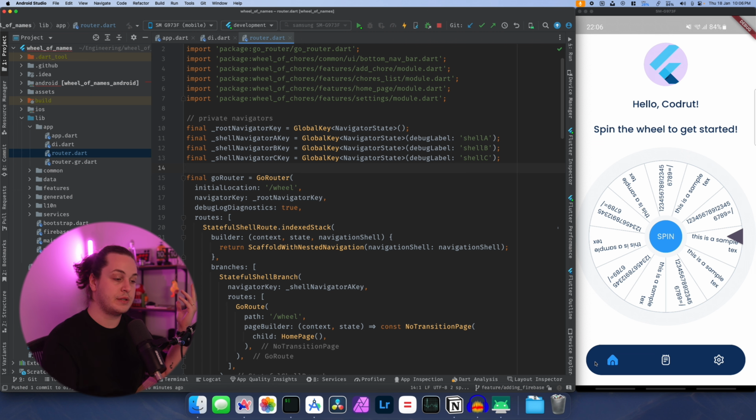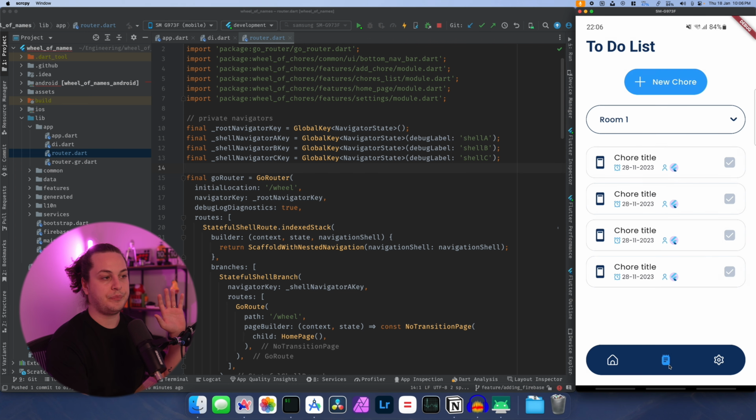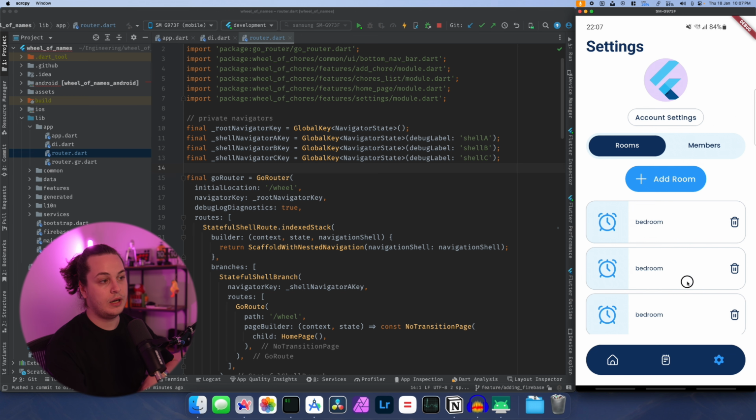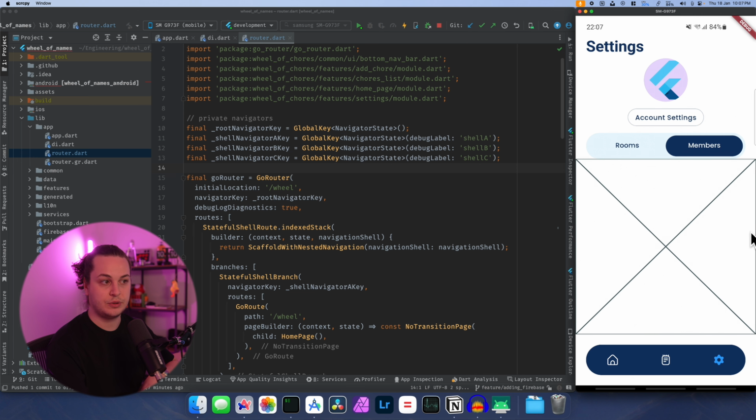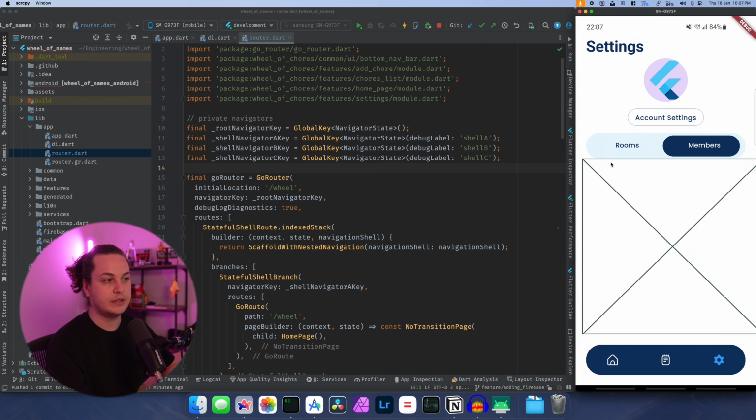our three main screens, which is home, where you see the wheel. We'll get to that in a second. Chores list, the to-do list or whatever, where we have the list of stuff we can do. As you can see, they're not linked together because I don't want to link them yet. I said I will only do UI for this video, so it won't take me all the time to build the app. And then we have settings. Settings has rooms and members. Members should be the same as rooms as far as looks go. So it's good. This is a tab view.